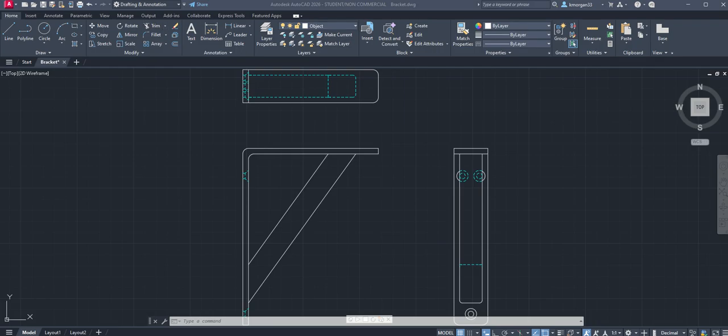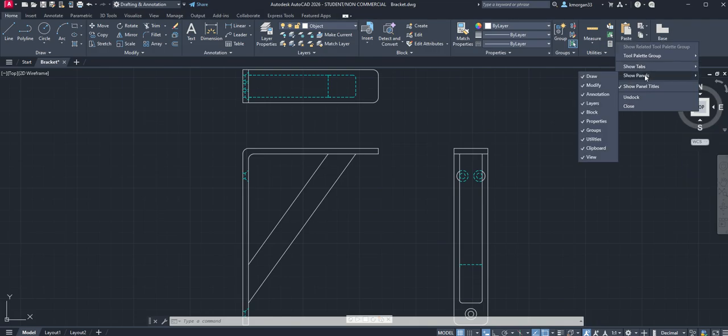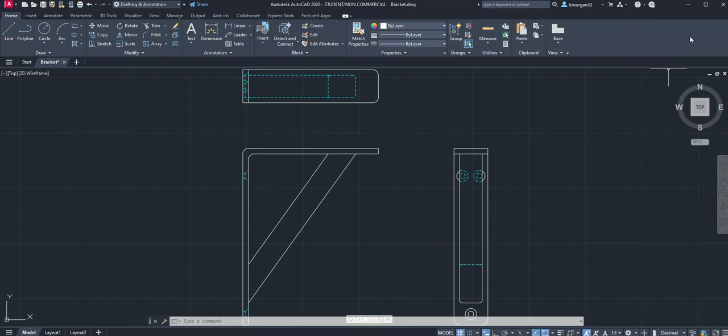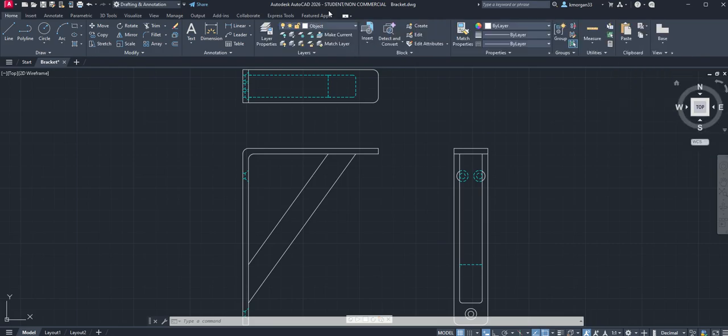Okay, then we will get into the hidden menu. So you have show tabs. You can turn it on. You can turn it off. Show panels. You can turn it off. You can turn it back on. So set it any way you want it, your tabs and also your panels. Turn off everything you don't need and turn on everything you need. That way it's easier for you to control.